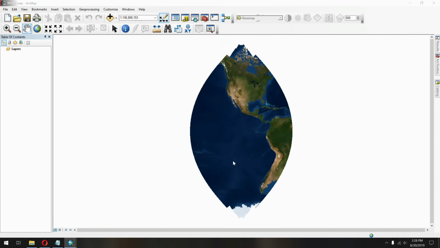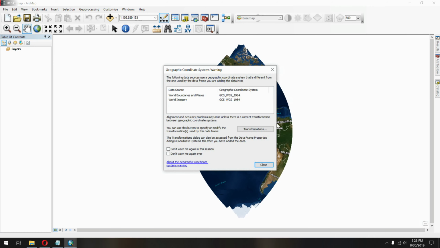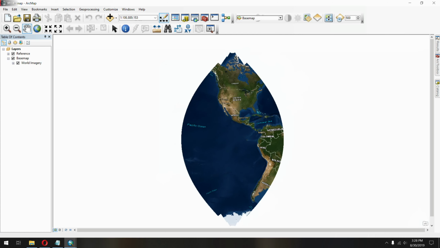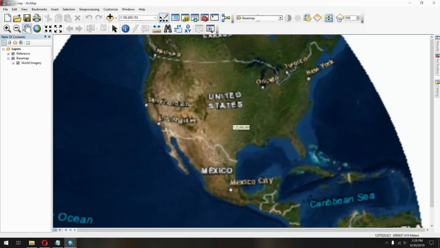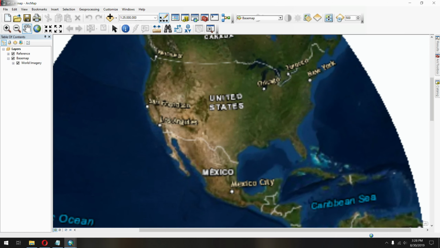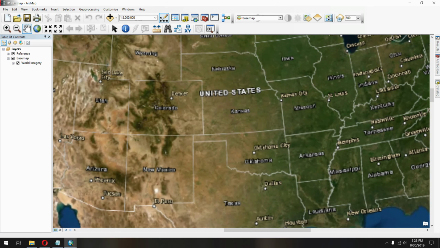And one of the complaints that comes up with the old version is that it's quite slow, which can sometimes be true. And you'll want to zoom in to your study area.